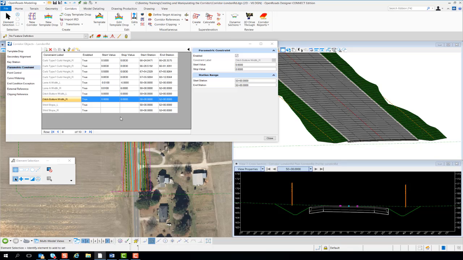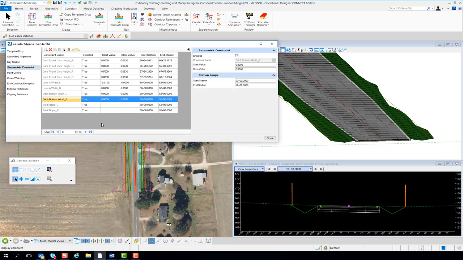Now, at this point, we haven't actually processed the corridor and applied any of these changes to the corridor. So that's what we want to do next. So when we started, we disabled the corridor processing by clicking the little lock here. And now to enable the corridor processing, we're going to go back up to the top and activate the corridor processing so the corridor updates. So I'm going to click on the little lock here, and it's going to go through and apply all those parametric constraints that we just created to the corridor.